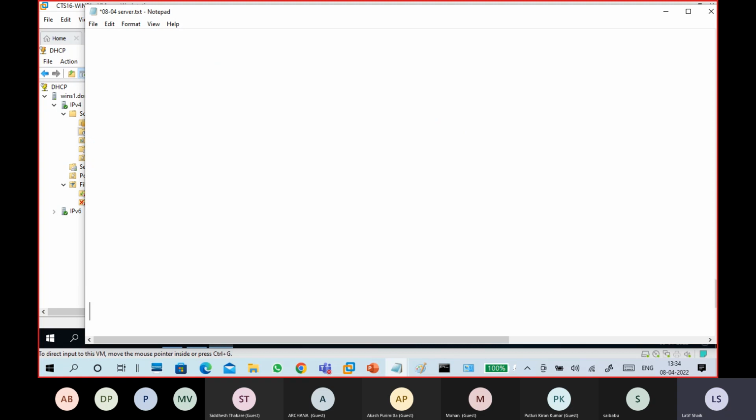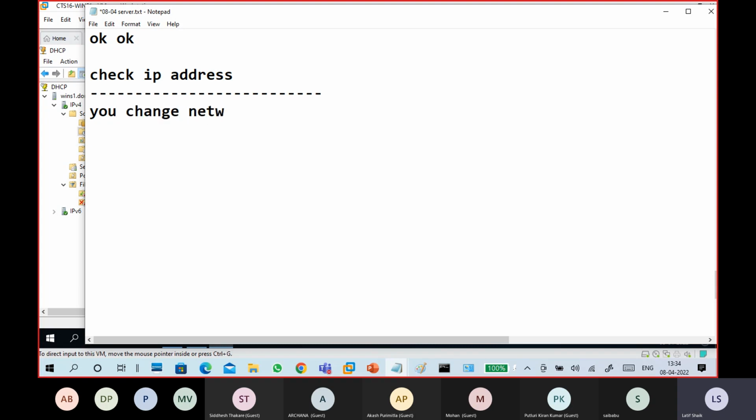Next, guys, there are a few more small parts of DHCP, like troubleshooting. One troubleshooting case is when you change the network, meaning you went to a different network, but the IP address is not updated in DHCP mode. You are in DHCP mode only. You went to a different network, and the IP address is not updated.